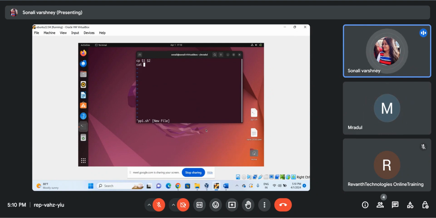Then I have to display the second file. And I'll ask the user to give the values of $1 and $2. The values of $1 and $2 are given at runtime, when we run the file. This is the concept of positional parameters.